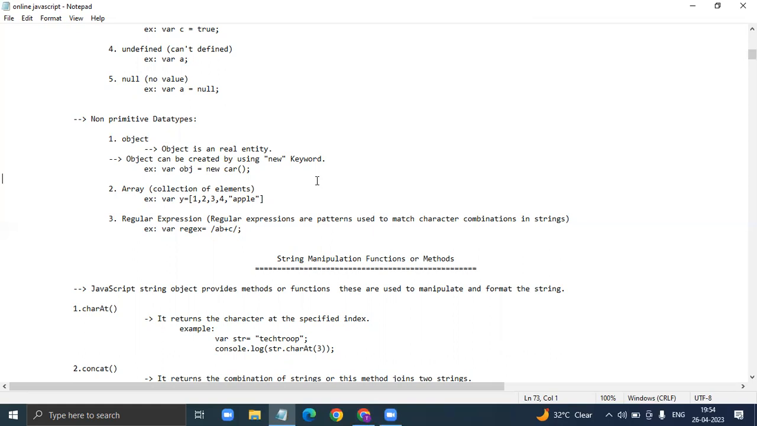So I'm just telling you, that's it. Okay. We will see in future about this. Next, array. Array is nothing but collection of elements, means data types.